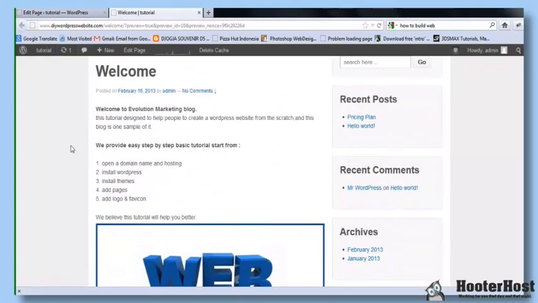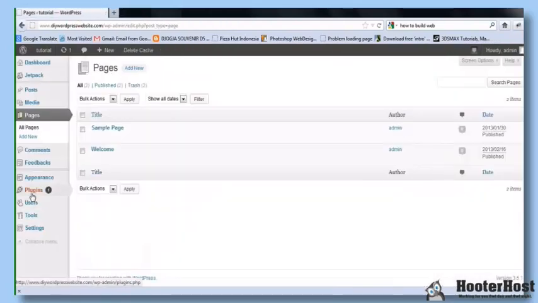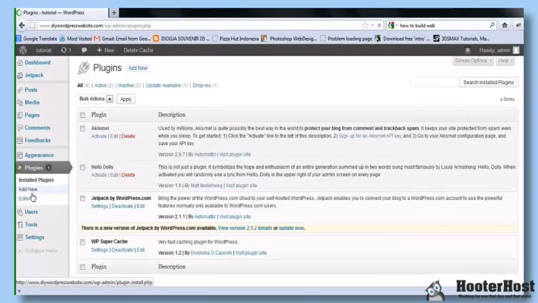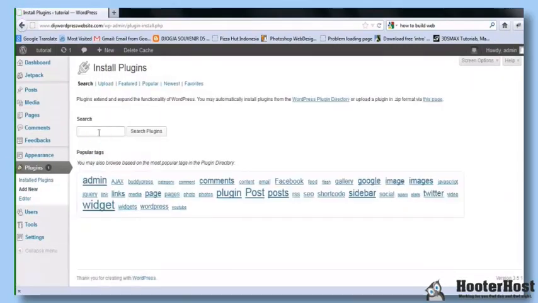Okay. Now we will add contact form to the site. Back to dashboard. Plugin. Add new. Type contact form.